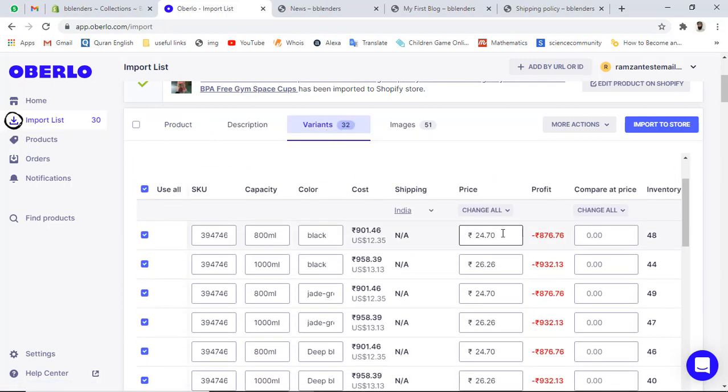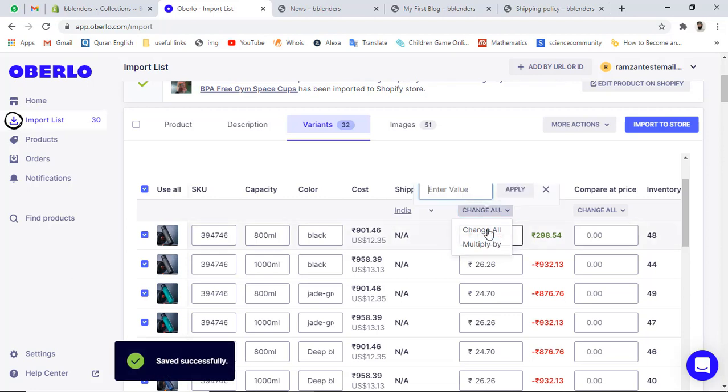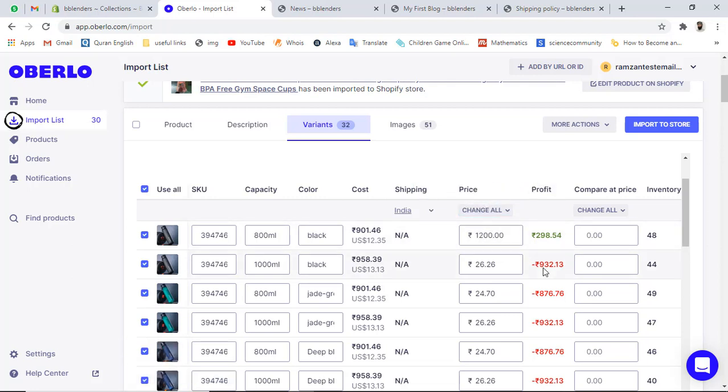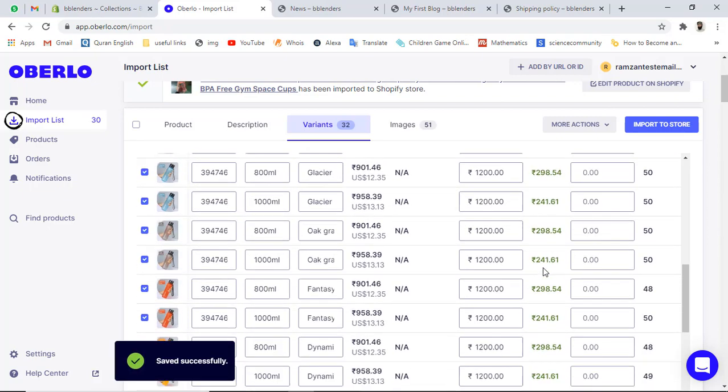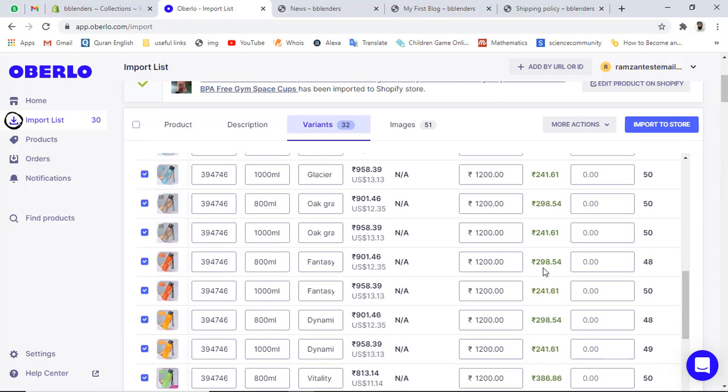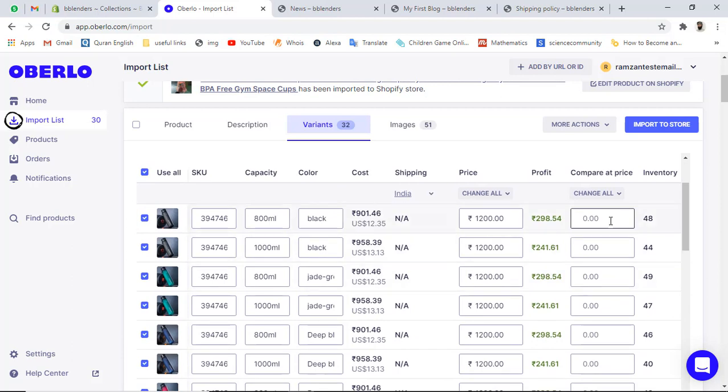So here we have an important thing: we can increase the amount value by selecting all. I can mention the amount here and then click on apply, and all those values would be increased all at once. No need to do one after the other.